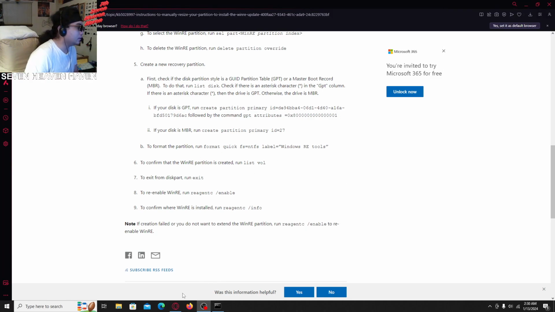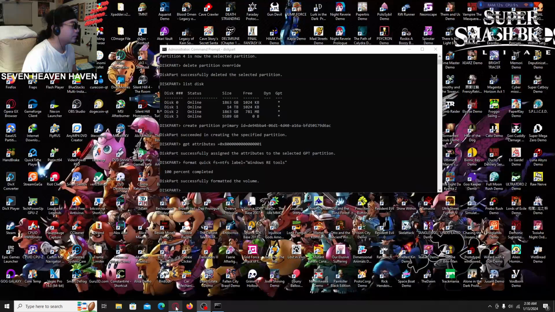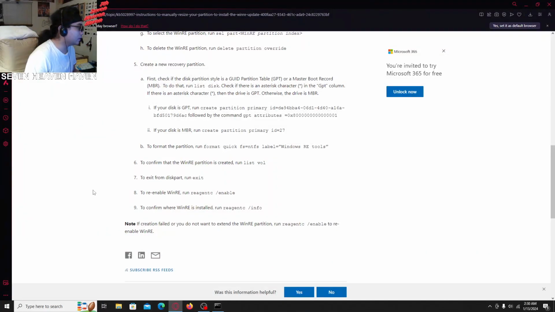See, all the data is still here. If you did it all correctly, just make sure you don't delete the primary partition. That'll be the worst thing you'll do, unless you got everything backed up.